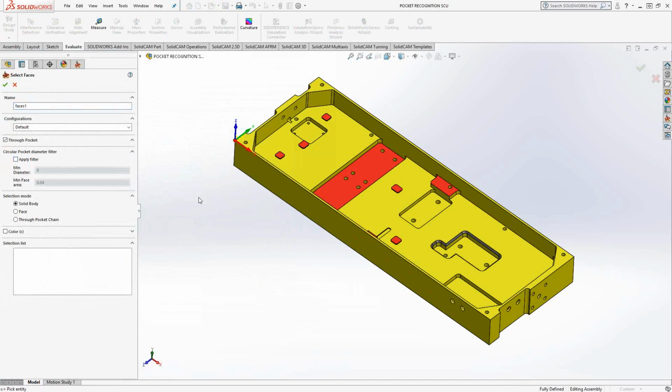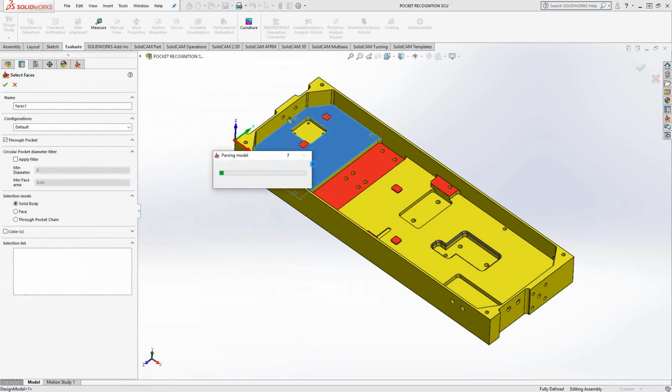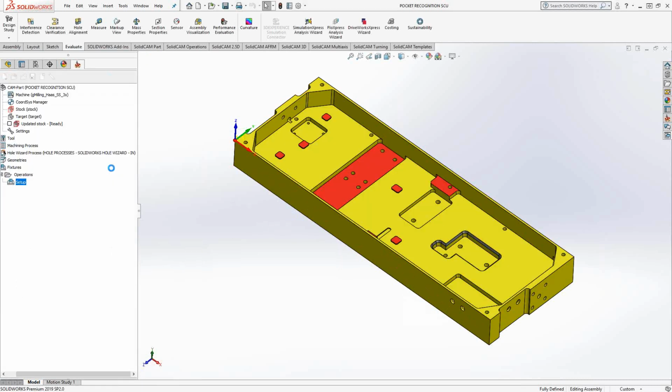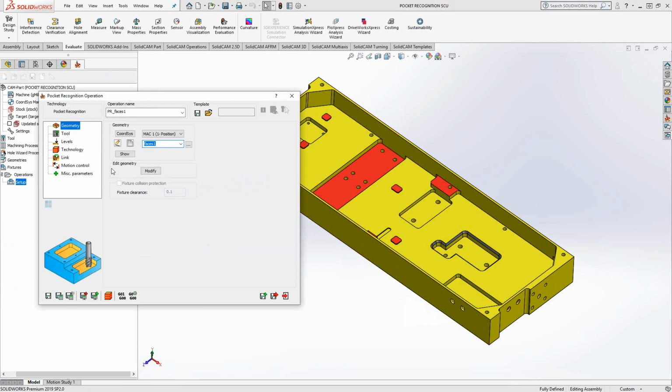We're not actually choosing pockets or contours that we want to machine. We're going to choose the solid. Now I'm choosing the solid so it analyzes all the faces that are perpendicular to my z-axis, being my tool axis. But I could have actually chosen faces, or I could have chosen some chains as well. You can see that it analyzed the part and found all those faces that I would like to machine using pocketing. So that skips over having to choose chains, multiple faces, and so forth.